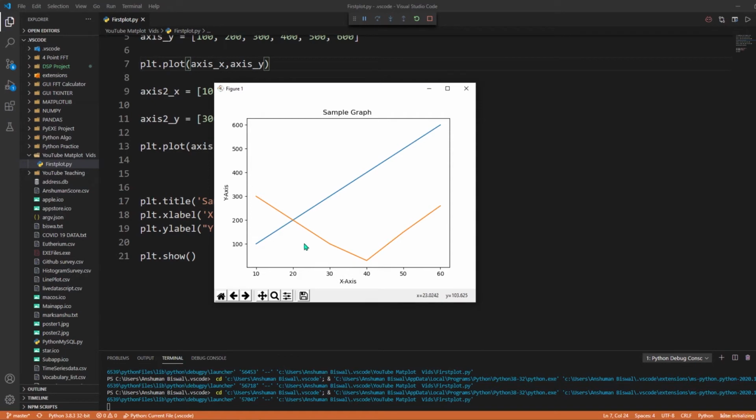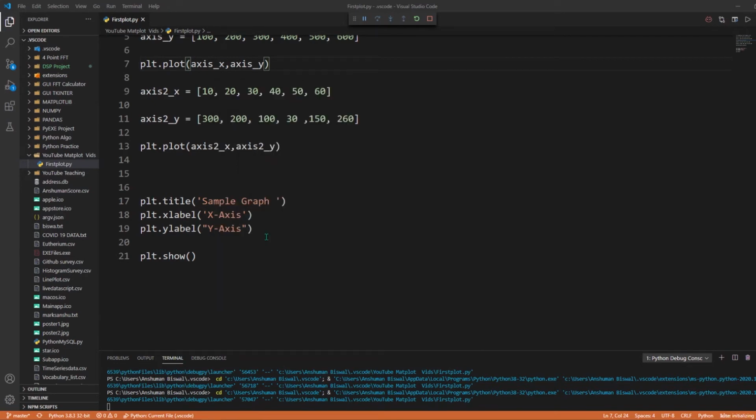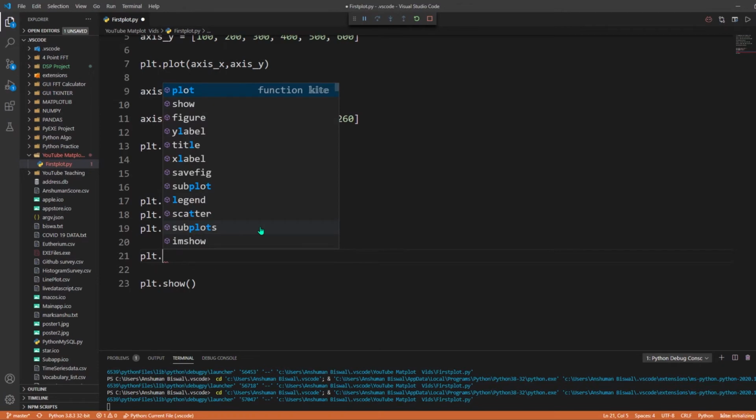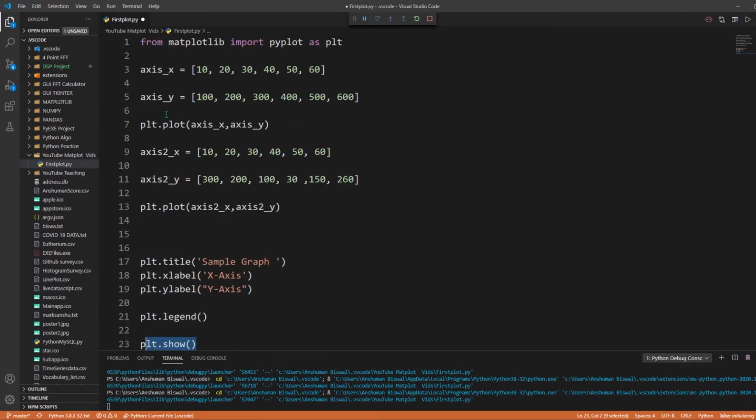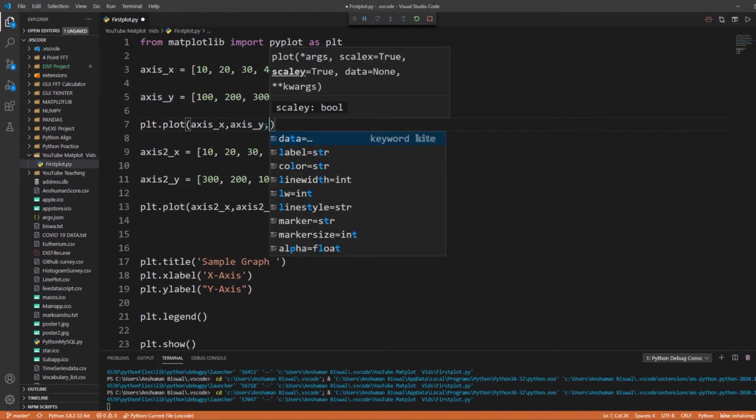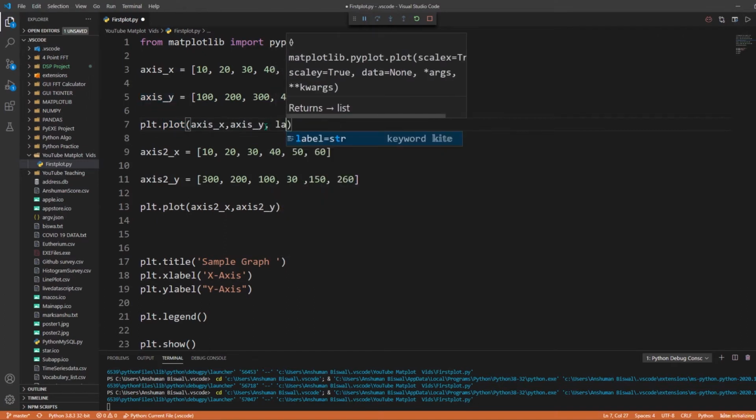For this problem we have something known as legends. So we will just add the legend now. Okay, so to add the legend, you don't have to do anything. You just have to use that inbuilt function plt.legend, and this again has to be before plt.show, and come to the plt.plot, and again you have to pass another parameter known as label.